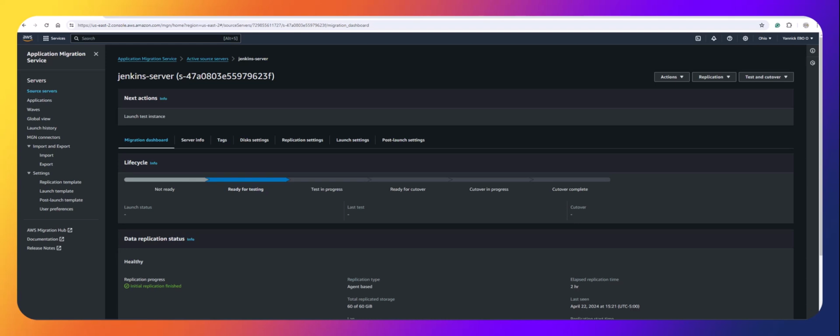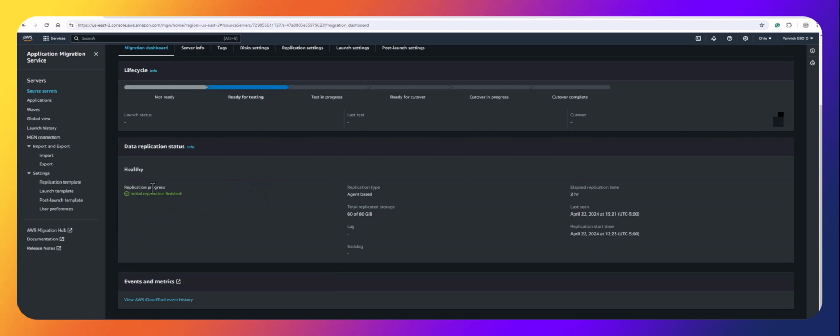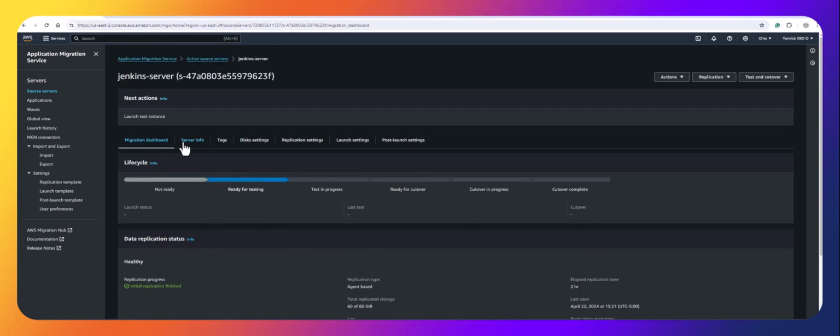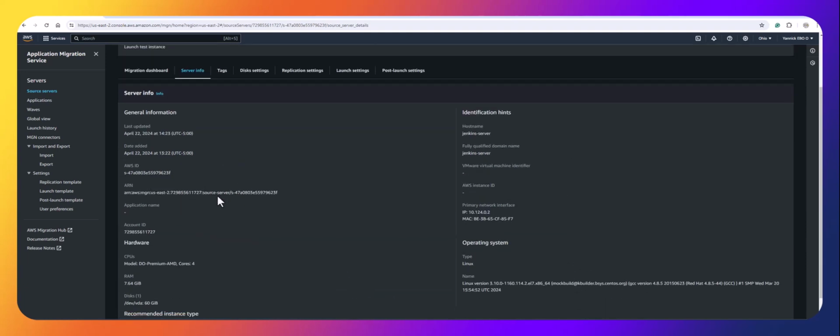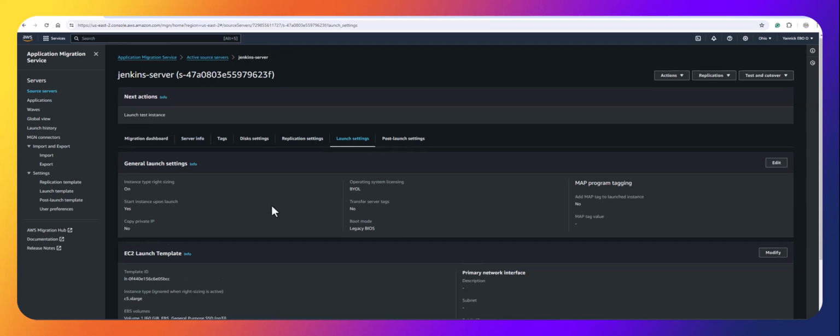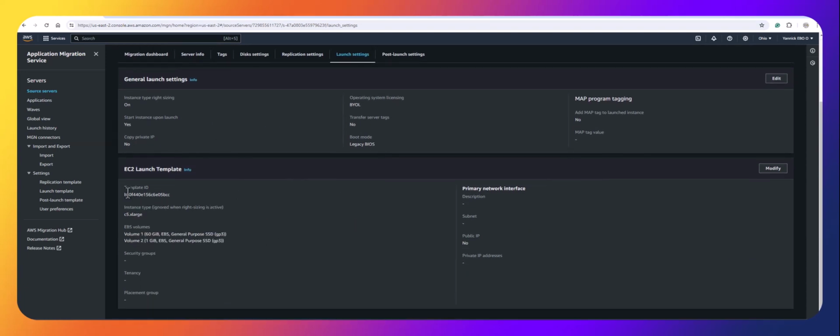Yeah, after more than 2 hours, it moved from not ready to ready for testing. So it says replication process, initial replication finished. That means we are good. If I go back to the dashboard, I'm going to see this. If I go to server info, I can see all the info I want. If you want to change the launch template, you can change it right here. But as I said, when we launch our Jenkins in AWS, it's going to use this launch template.